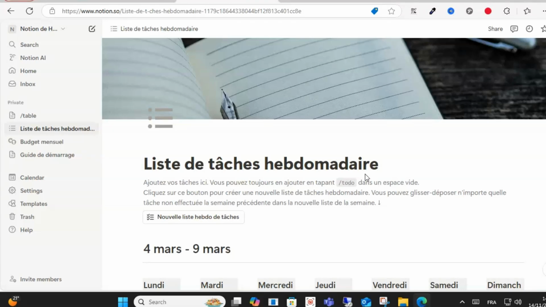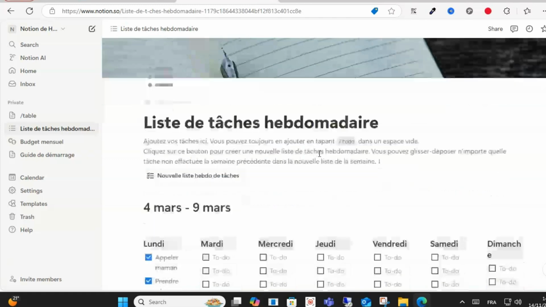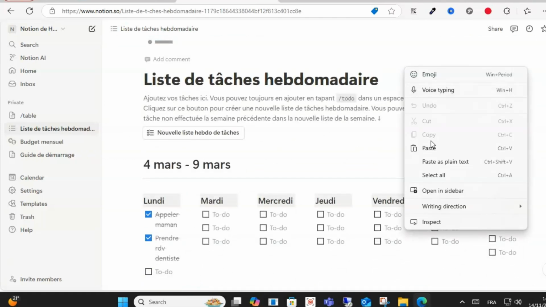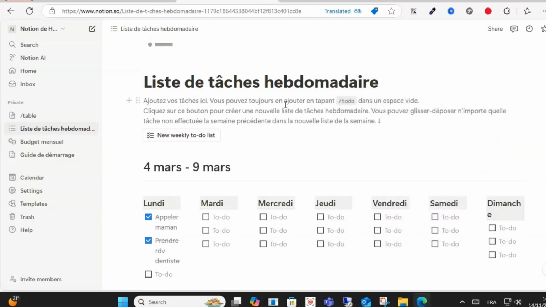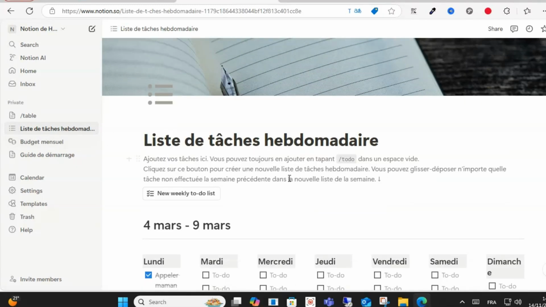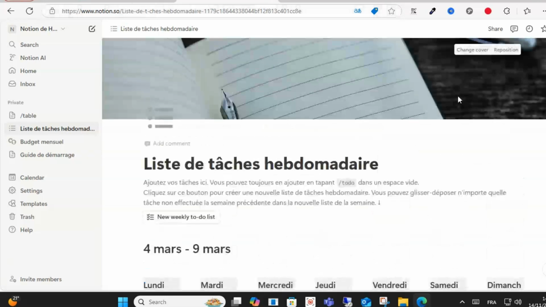Today I will show you how you can export a Notion page into a PDF. So guys, these are the simple steps you can follow and apply. Open your project on Notion as you can see here, and go to the top right corner and click the three dots.